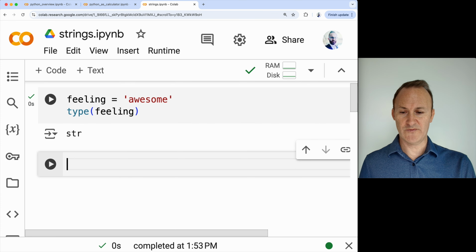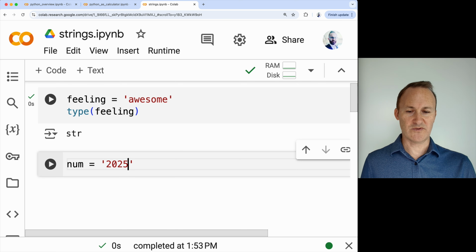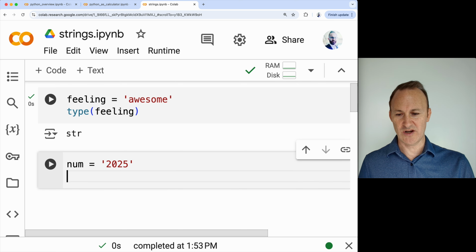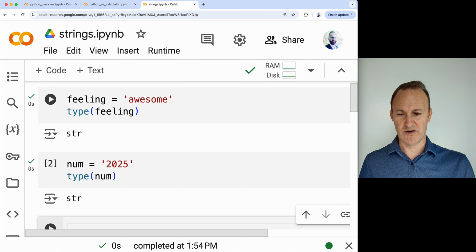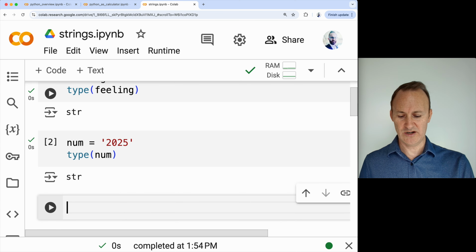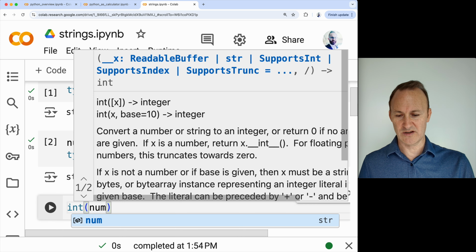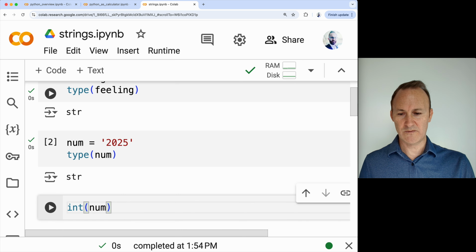Just to show you, if you wanted to put in a number, like 2025, but you put it inside of quotes, what type do you think it is? Well, it should be a type string. We can check it, type number. Knowing the type is very important. If you wanted to convert it to an integer, you could put int in front of number because it's convertible.